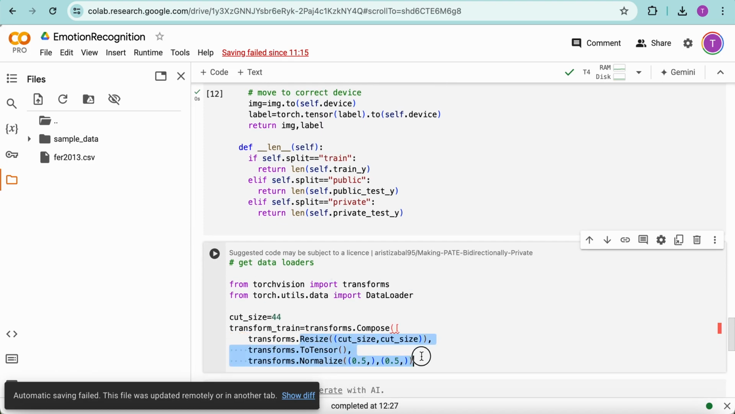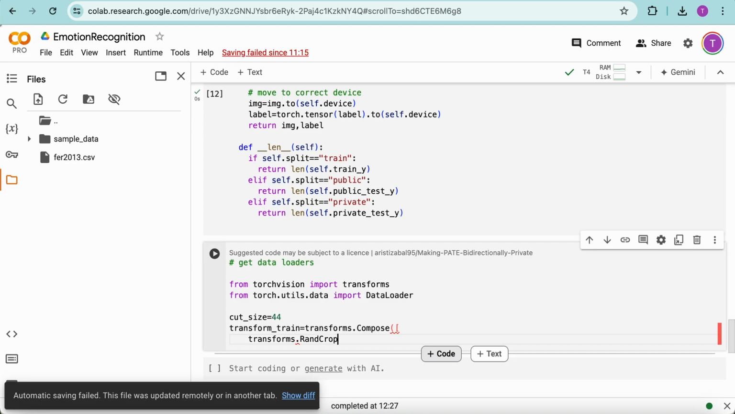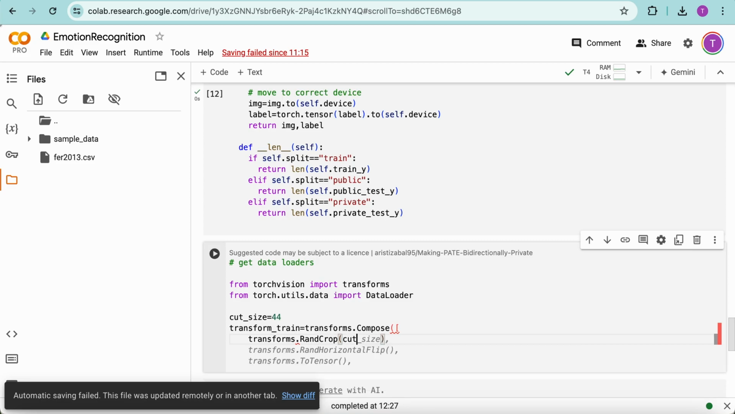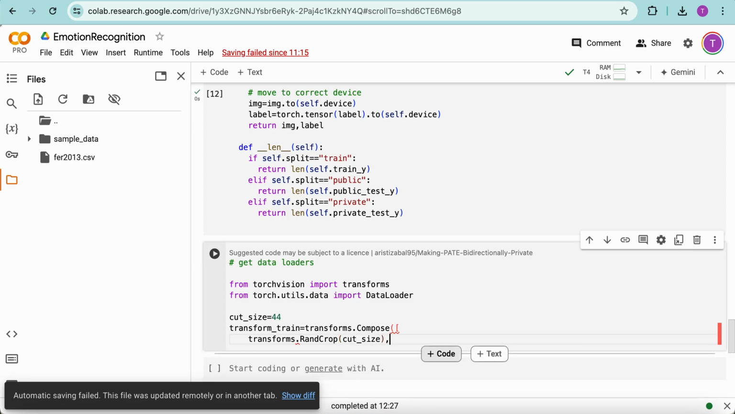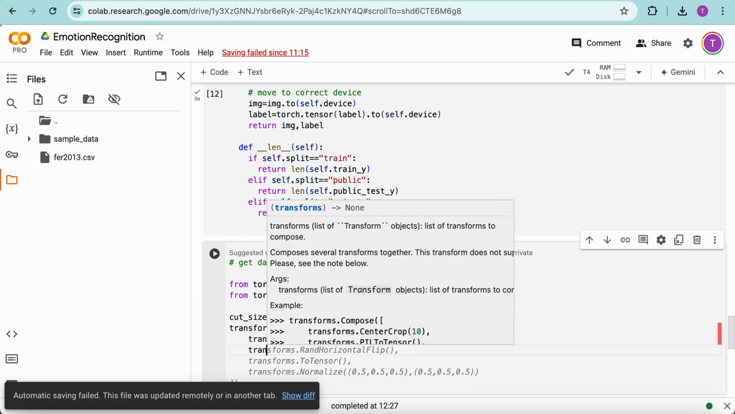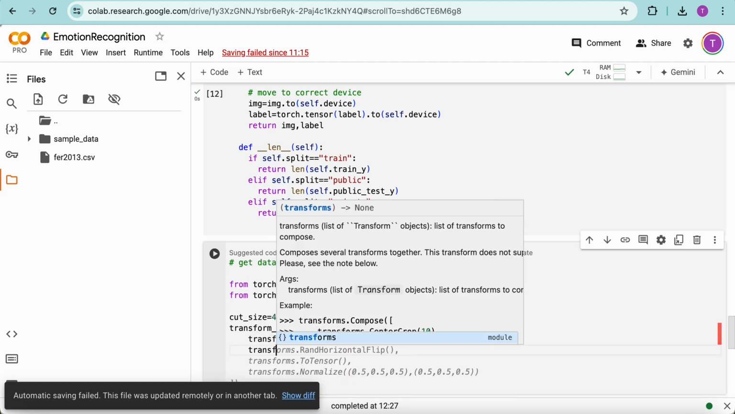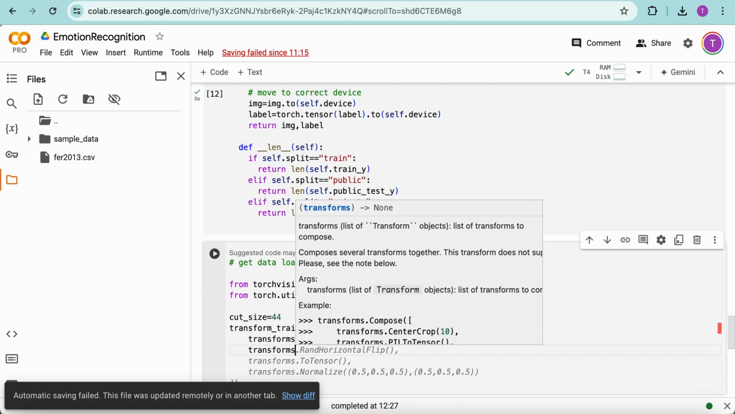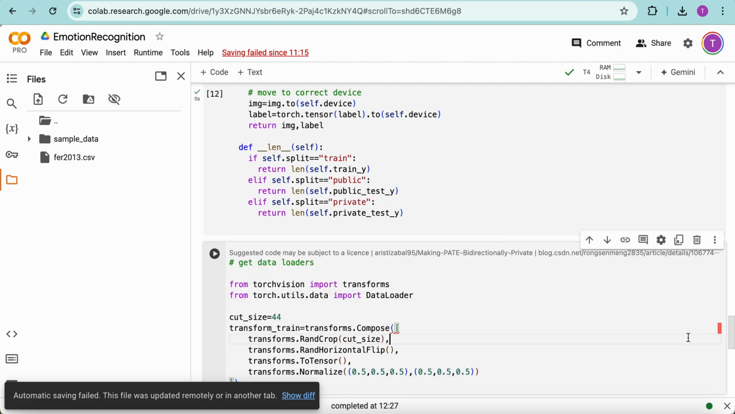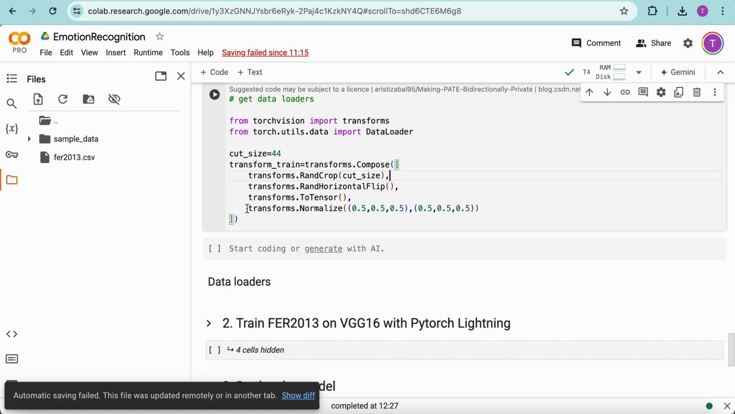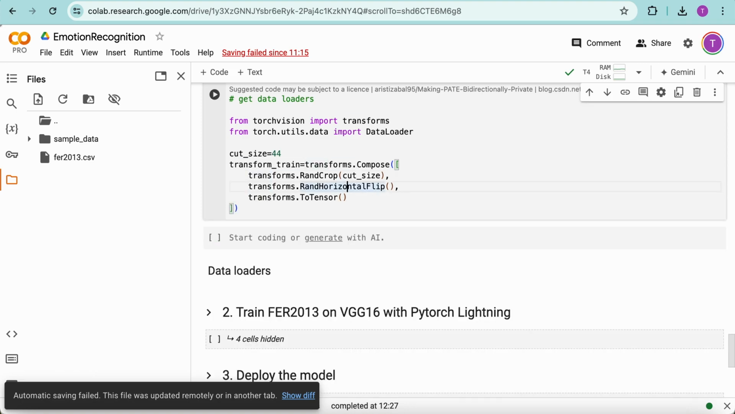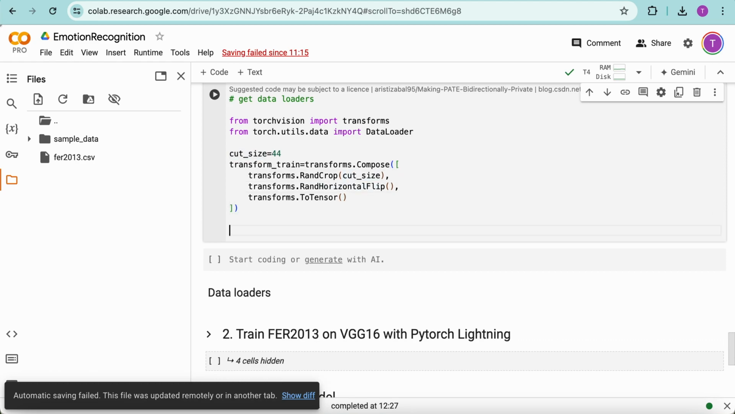So my transform for the train set here will be composed of random crop on the size 44, followed by a random horizontal flip, and then convert to tensors. So I will do these three as the data augmentation.